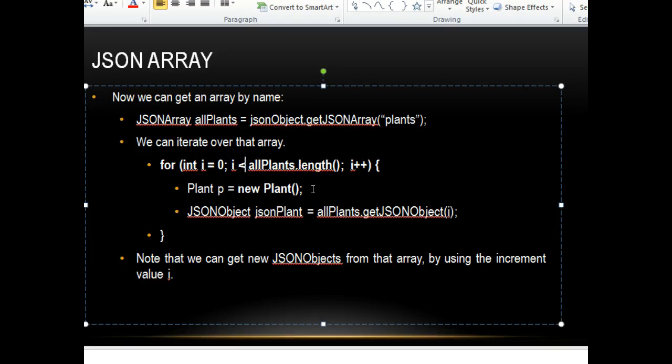Don't make that a less than or equal to, by the way. You want that to be a less than. Remember, we start counting with 0. So if we have 3 items in the all plants array, this is going to execute for 0, 1, and 2. If you count 0, 1, and 2 on your fingers, you know that's 3 unique items.